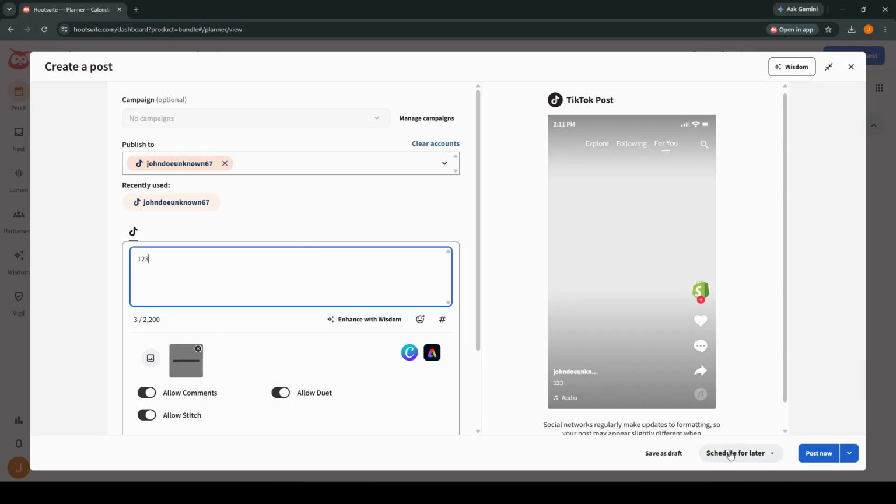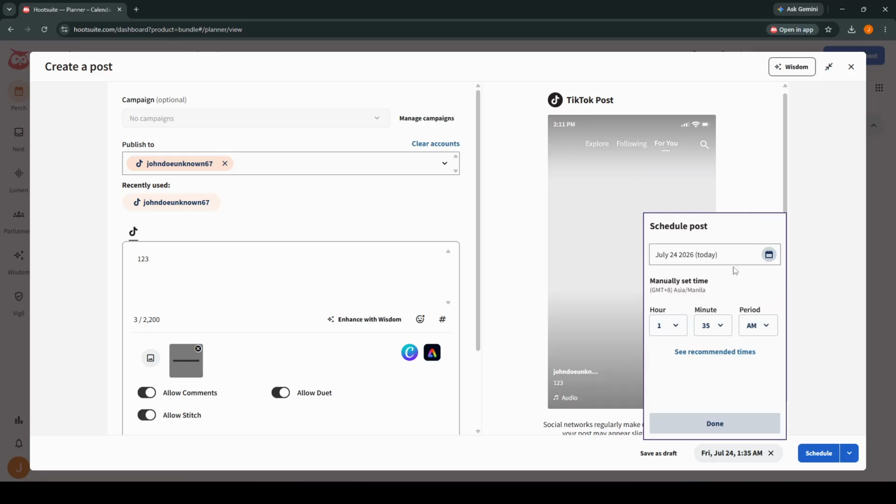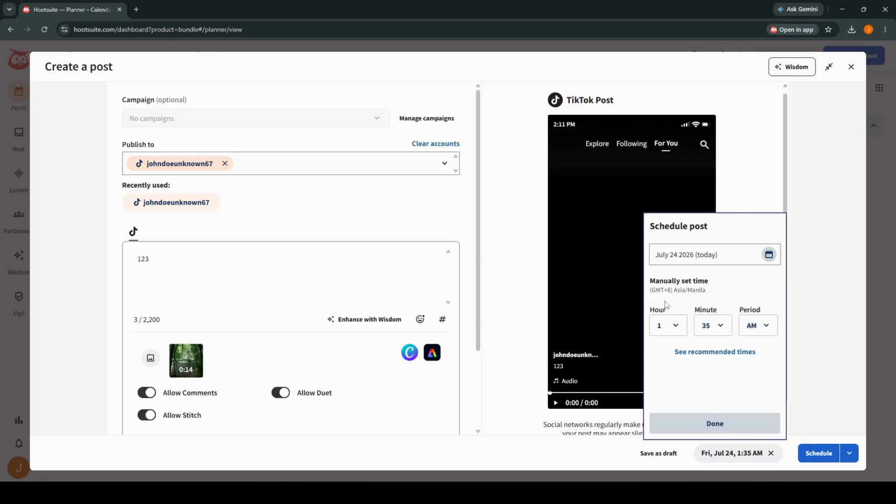Once your post is created, click Schedule for later. This option changes how Hootsuite handles the posting action. Instead of publishing right away, it will save the post and set it up to go out automatically at your chosen time. You may notice that the interface updates and shows scheduling fields, which is how you know you have selected the scheduling path correctly.